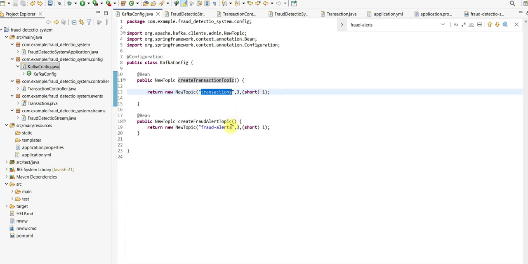And another topic we are creating is fraud alerts. For that, if the system detects suspicious transactions, it will send them to the fraud alerts topic. Okay, so you can understand this concept, Kafka config.